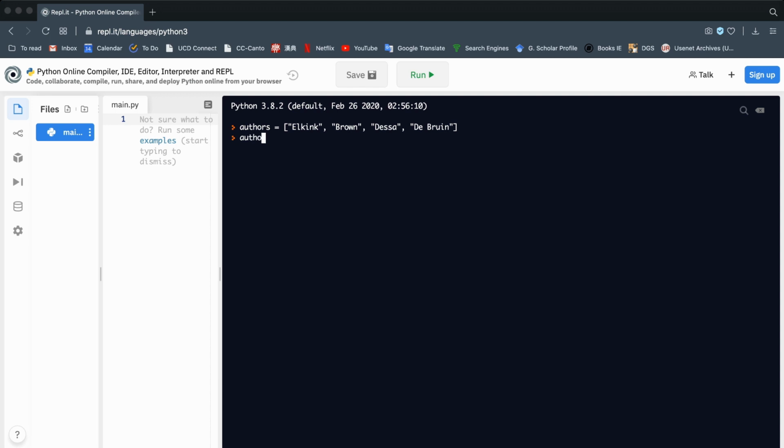Yeah, so I can print these authors, and there's my names. Now I might have a new variable. For example, what can I say? Maybe names, and I make it similar to the list of authors. So if I print names, I have the same list.